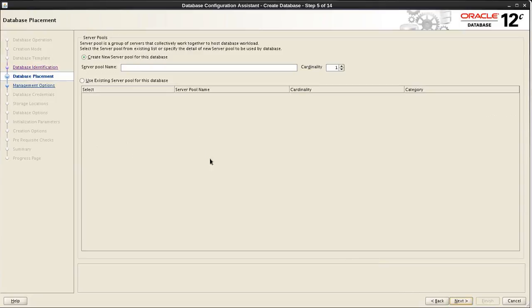On this screen, we're presented with the option to create a server pool. A server pool is a policy managed database concept, where you have a pool of servers as a set of resources to run a specific service. So we're going to name it My Server Pool. Cardinality is the number of servers that will exist in a given server pool. For this, we're choosing 3. DBCA is actually going to create the server pool, and our database will run within that server pool. So we'll have 3 instances out of the box with our database.